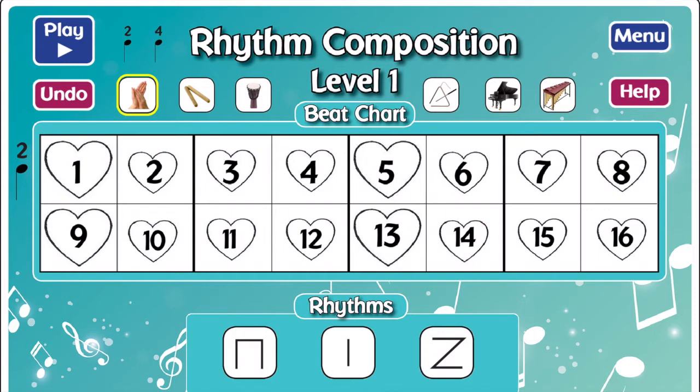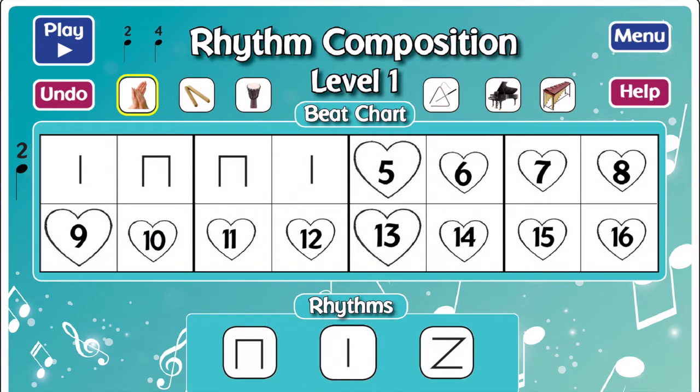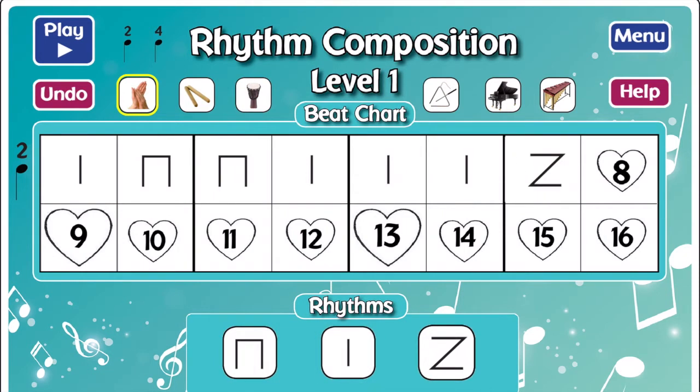At the bottom, you can see the ones that are chosen. They look a little different, but the one on the left is ti, one in the middle is ta, and the one on the right is your rest. So I'm going to choose, and when I click on one, it's going to appear in the next bubble. So ta, ti, ta, ta, rest, rest. And look, I filled the whole top line up already. Then I can keep going and choose some other ones.